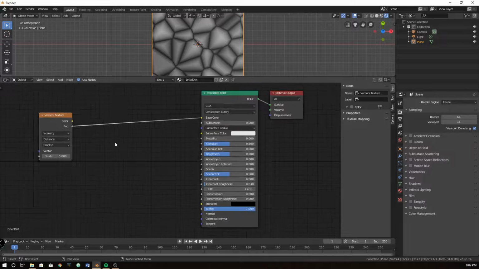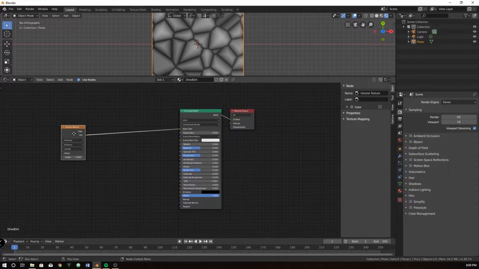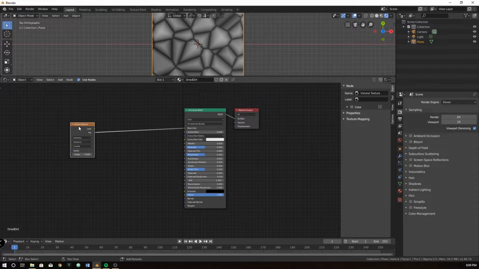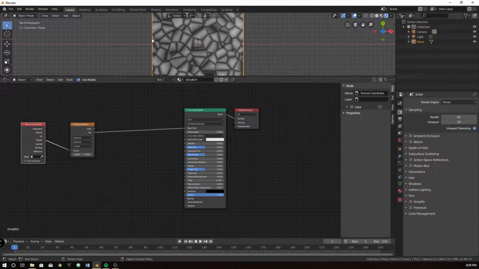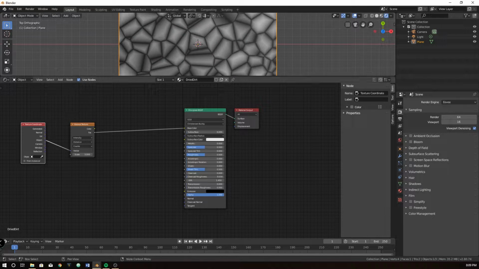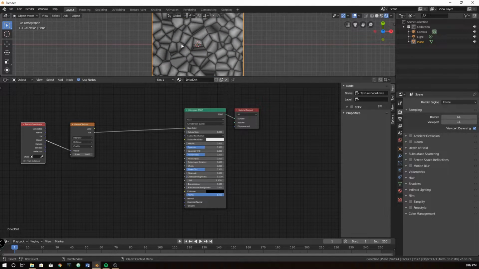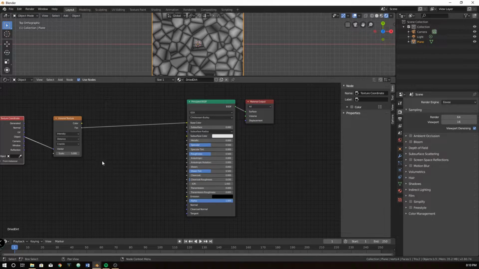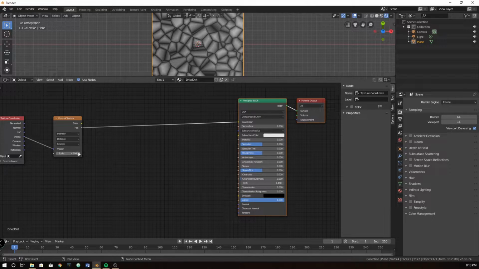Now let's Shift A and add a texture coordinate, because we're going to want to change this from generated, which is the default, into object. This will take the object coordinates and put them on there. So now whatever object you have, it will look the same, but randomly generated onto it. Another thing we could do is decrease this, but it doesn't matter too much, so just leave that around the same.